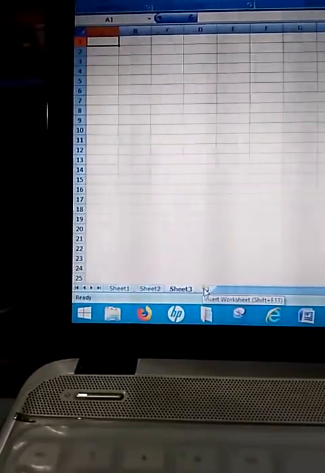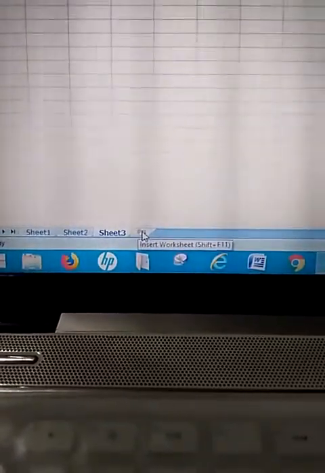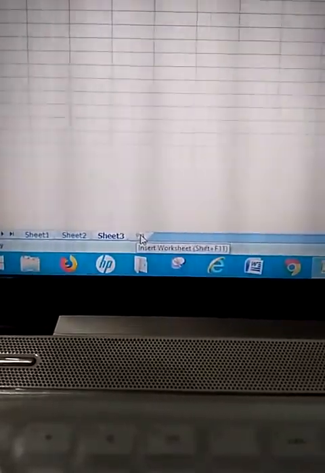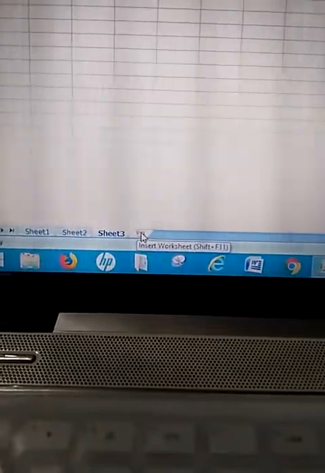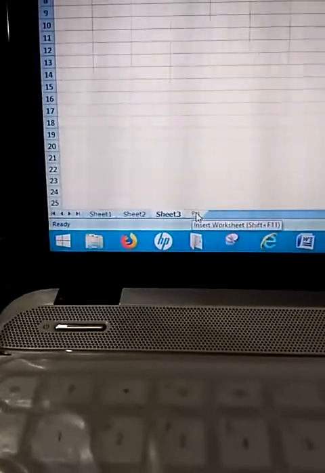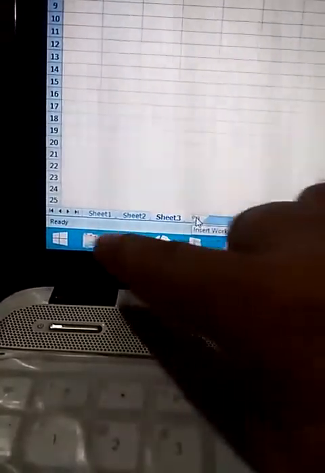And then we have a button also. This is for inserting a worksheet. If you require more worksheets in this spreadsheet, or in the document or Book 1, then you can add multiple worksheets from this button. So this is your interface, and this area showing to you is the sheet tab.